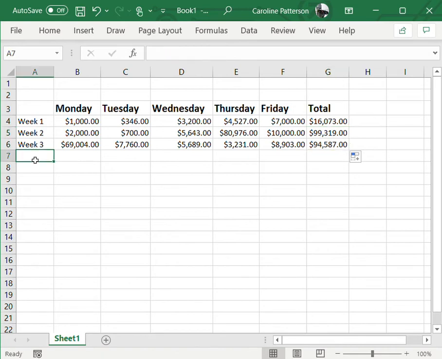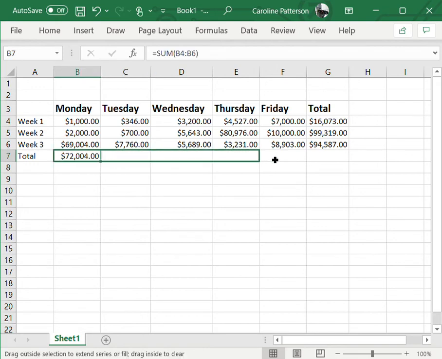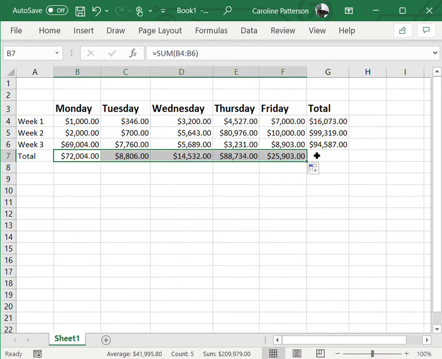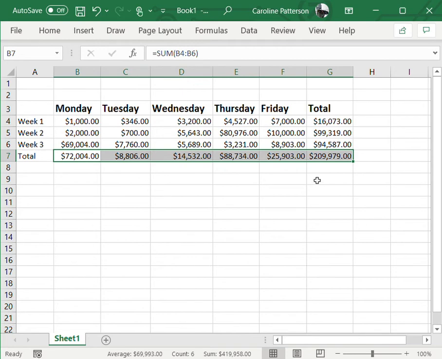Now let us find the total for each day. Just the same, go to the cell, press the equal sign, type SUM, open bracket, and highlight all the cells that represent sales for a Monday. And you can easily copy that formula way across so that you can find out what is the total for each day of the week. In fact, you could go all the way over to Total so you can find out what was the total sales overall for the entire 3 weeks. And that is important information.